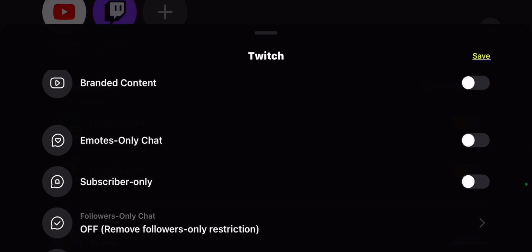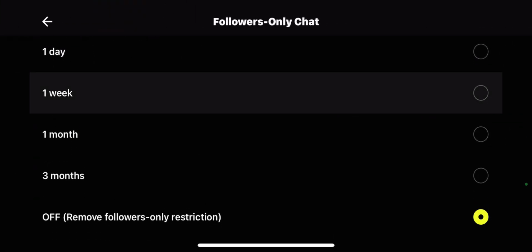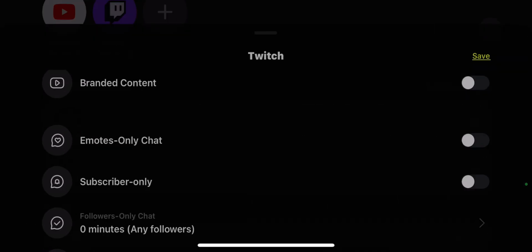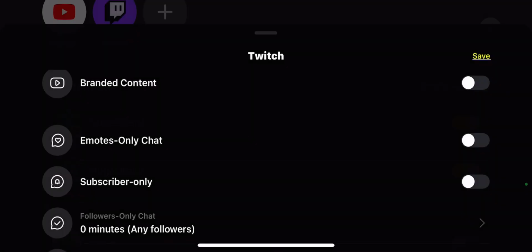You can also have followers only chat as well. I don't really use that. I mean, what's the point? I don't like to control people to follow, so I don't use this feature, but you can use it if you want, if you want to take a certain advantage at something.